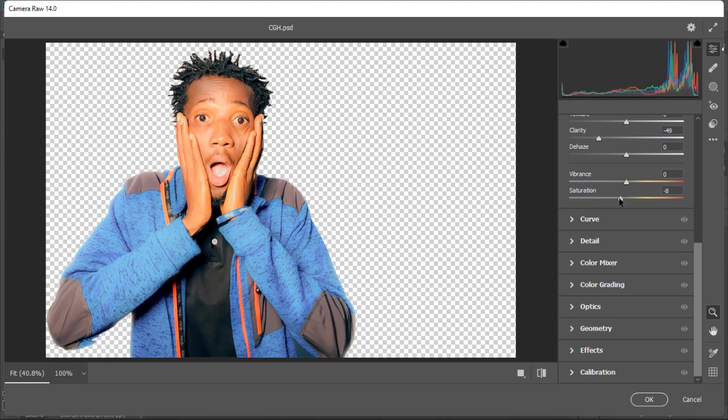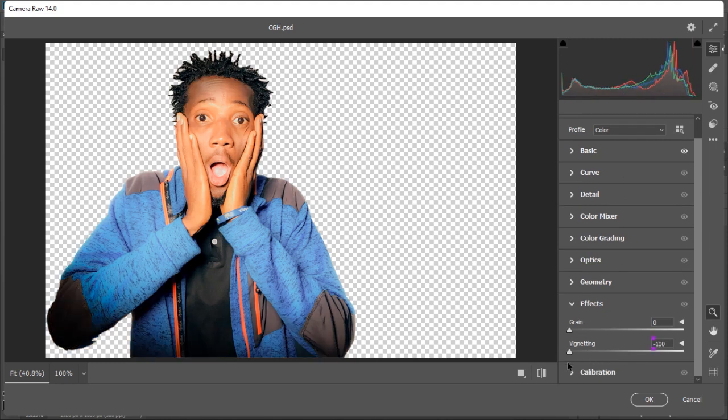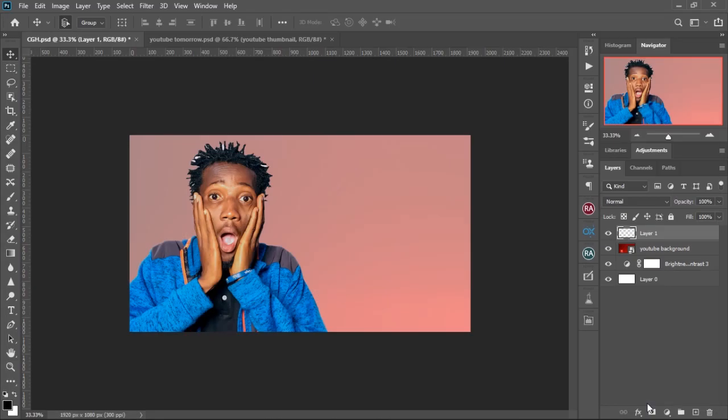That's it. If you want to add anything, they equally have effects. You can add some vignettes to it if you want, to make some part of the image look a little bit dark. Then that's it. Then I hit on OK on my screen. As you can see now, the image is a little bit different from what it used to look like before.